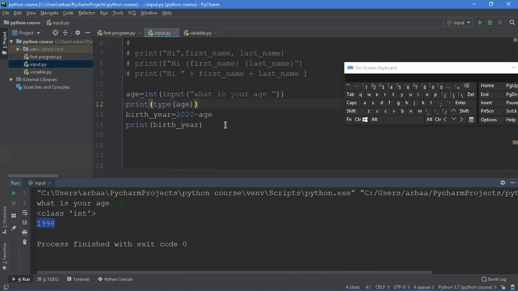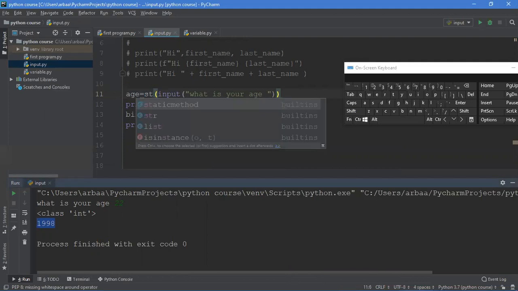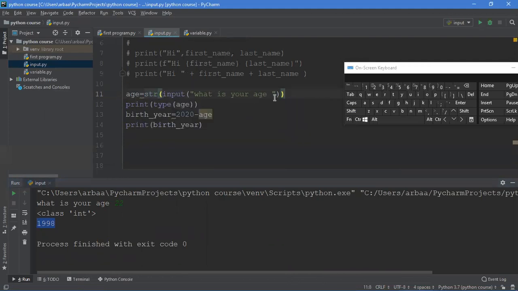Okay, so I think this would be all from our input statement, and you can also change this int to a float, okay, and you can also change that to a string as well. We may need to say str. So this will help us change any kind of variable to a string variable. Okay, so I'm just going to keep that as an int. So this is all from our input statement. If you have any questions, you can ask in here or in the comment section.